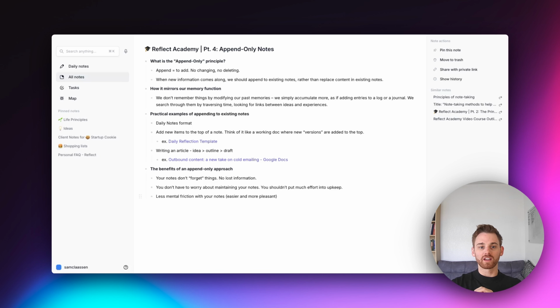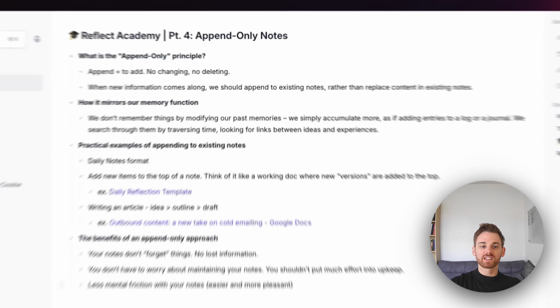You don't have to worry about going back and editing and cleaning up your notes. In fact, we're going to encourage you to not do any of that and only keep adding to them. So let's get started.